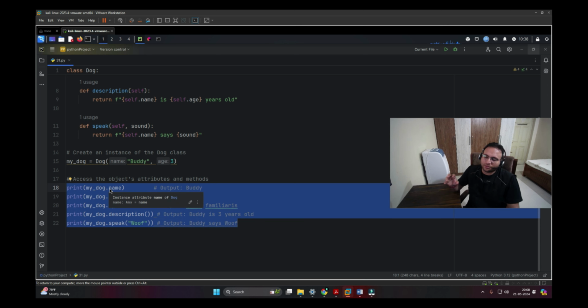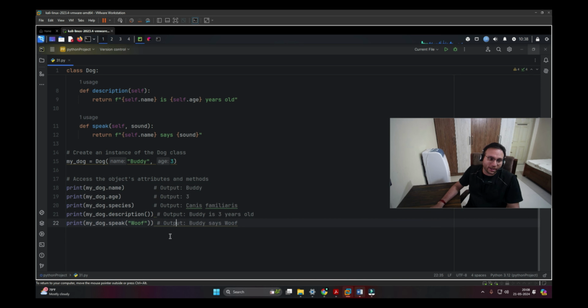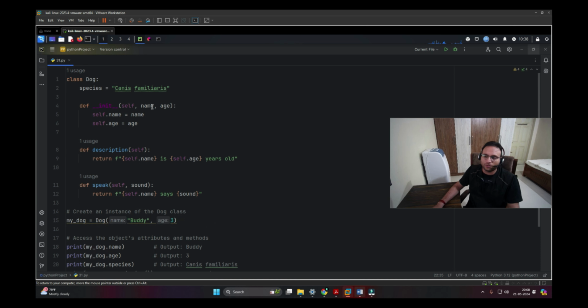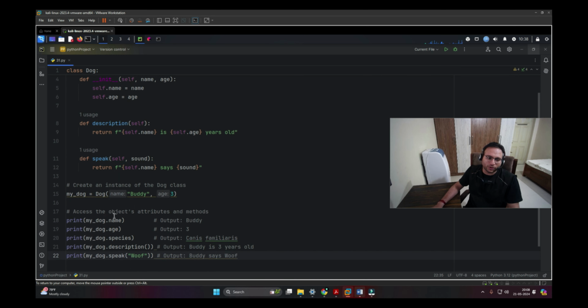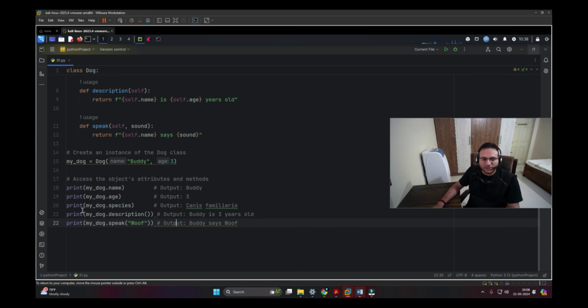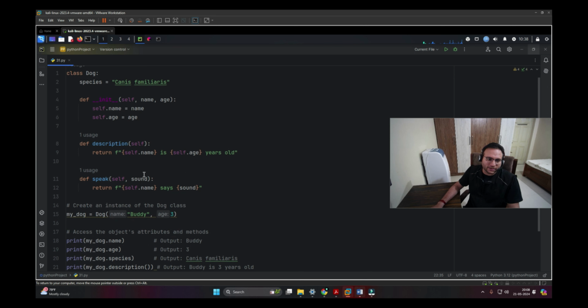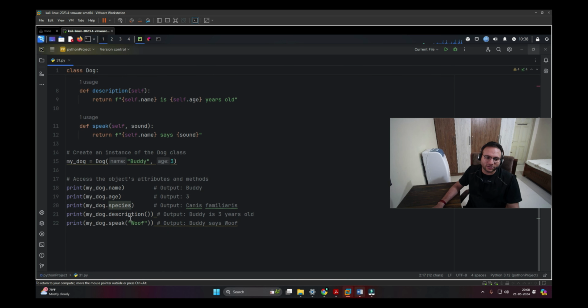Using the object for utilizing the attributes and the method itself. By that way I'm getting the results accordingly. I'll put the object name and then use the dot notation. First I just want to print the name, so I simply put the object, my_dog, then the name itself. Then we put the age, and then the species. So this is just the attribute, and I simply have to use it this way.